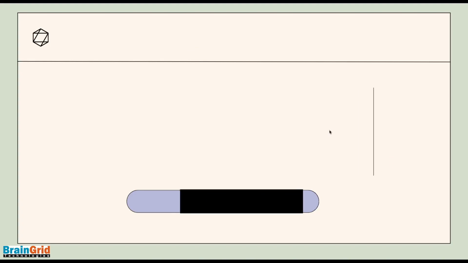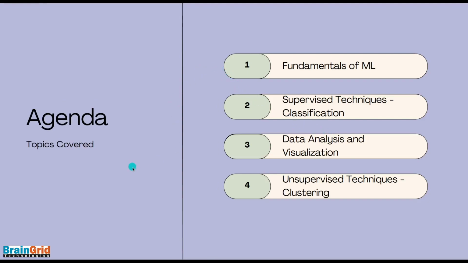All right, so what we're going to cover in this course is laid out as four different agenda items. First and foremost, we're going to be learning the fundamentals of machine learning. Next comes the supervised techniques, typically classification. Next, how do we do some kind of data analysis and visualization on the data that we gather. And then finally, we'll understand the different unsupervised techniques like clustering, DBSCAN, and all that stuff.